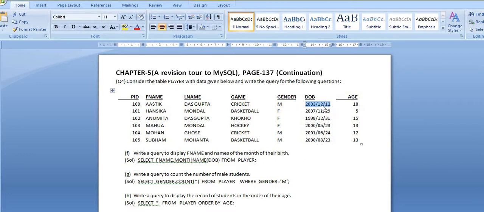So for the month number 12, the month name is December. Similarly, for the month number 11, the month name is November. For the month number 5 here, the month name shall be May. And for the month number 6 here, the month name shall be June. So I hope you understood.